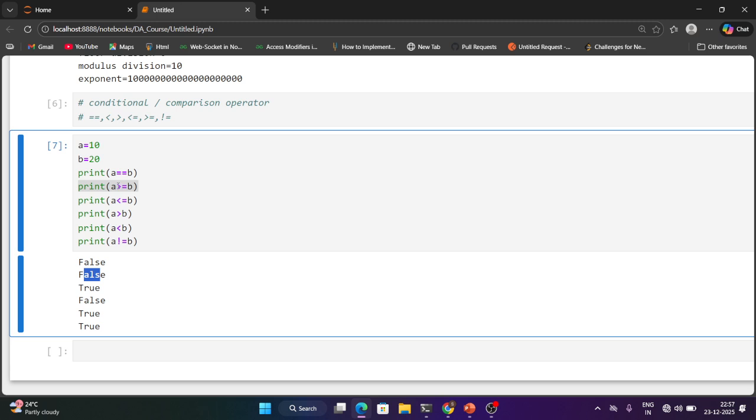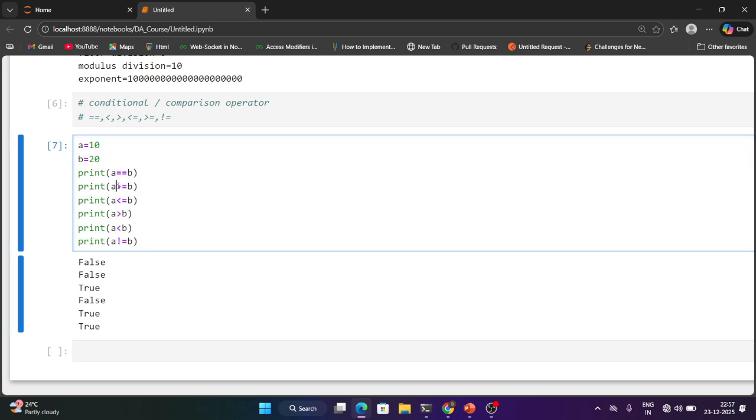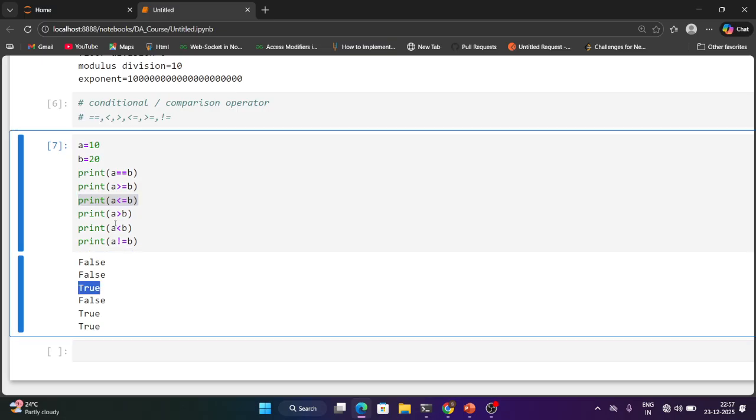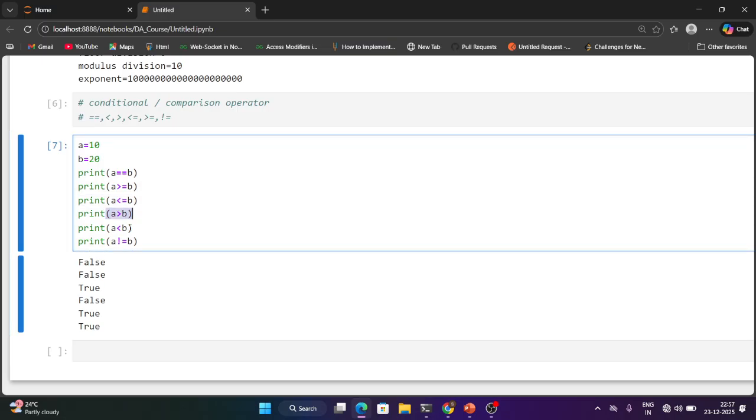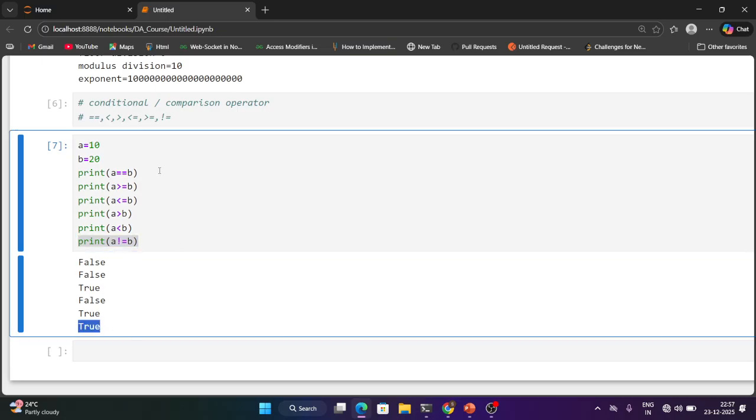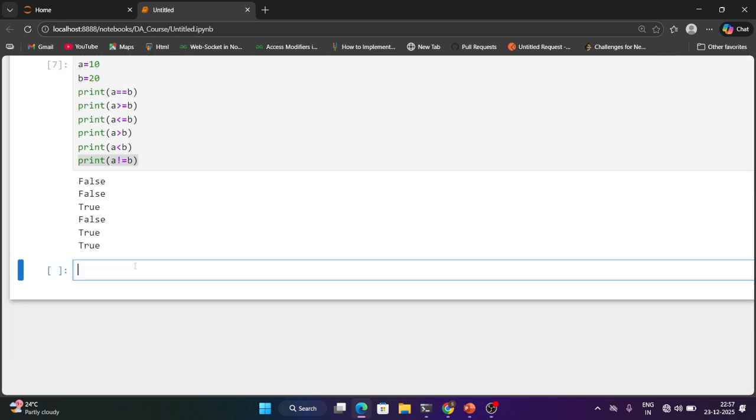At least one condition should be true for getting a true value. Again here you can see a is equal to b, that is a wrong condition, but a is less than b. 10 is less than 20, that's why here we are getting a true answer. A is greater than b, again false. A is less than b, the answer will be true. And a not equal to b, that means a is not equal to b, that's why you are getting a true answer here. So this will be the conditional or comparison operator. After that, taking input from user.